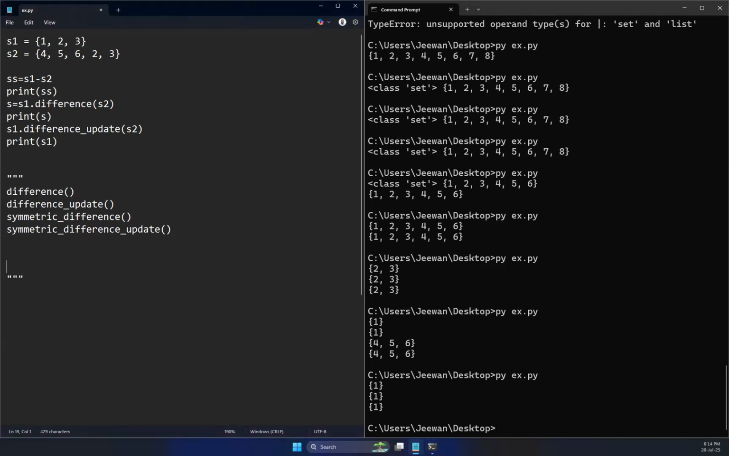So far we have discussed union, and thereafter intersection and intersection update, thereafter difference. Union is done by U, intersection is done by the intersection operator, and the difference is done by minus, and then we have symmetric difference. Now, what does the symmetric difference do?